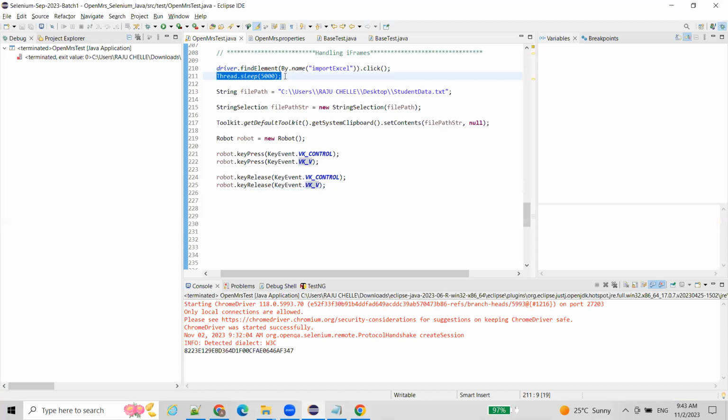use the Robot class. Let me put 5 seconds. Then keyPress. Which key do you want to press? I want to press the Enter key.